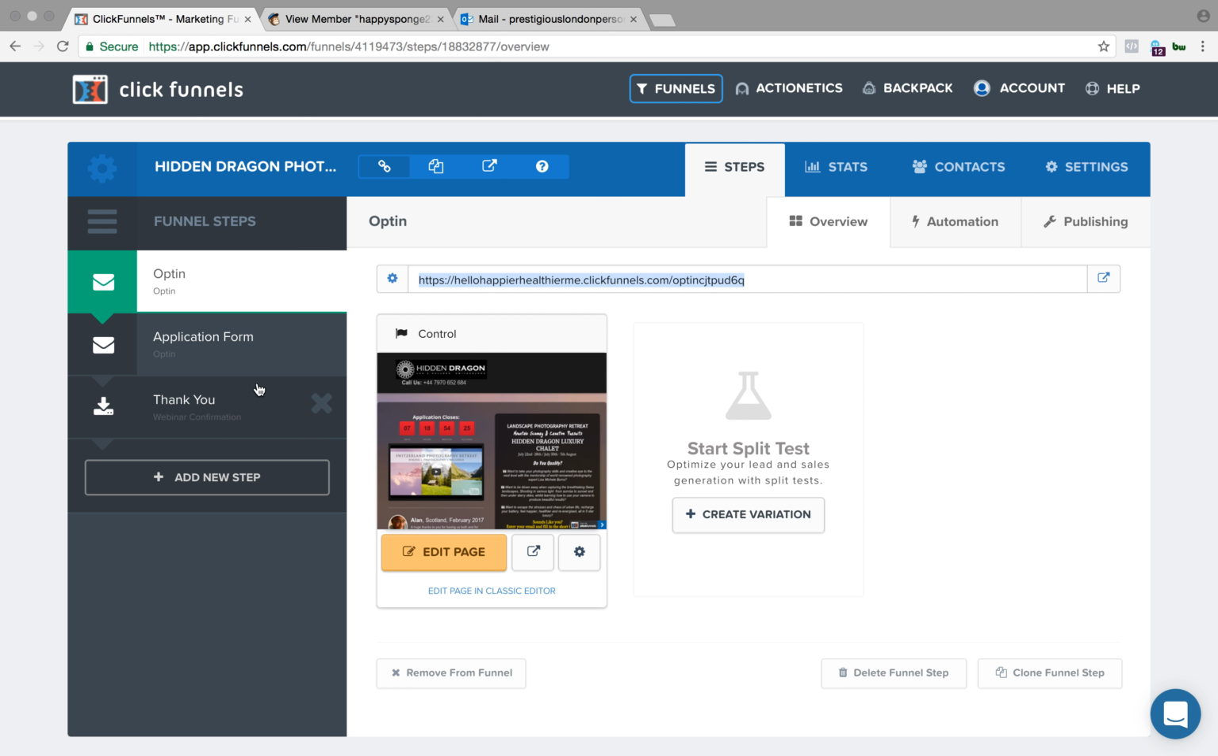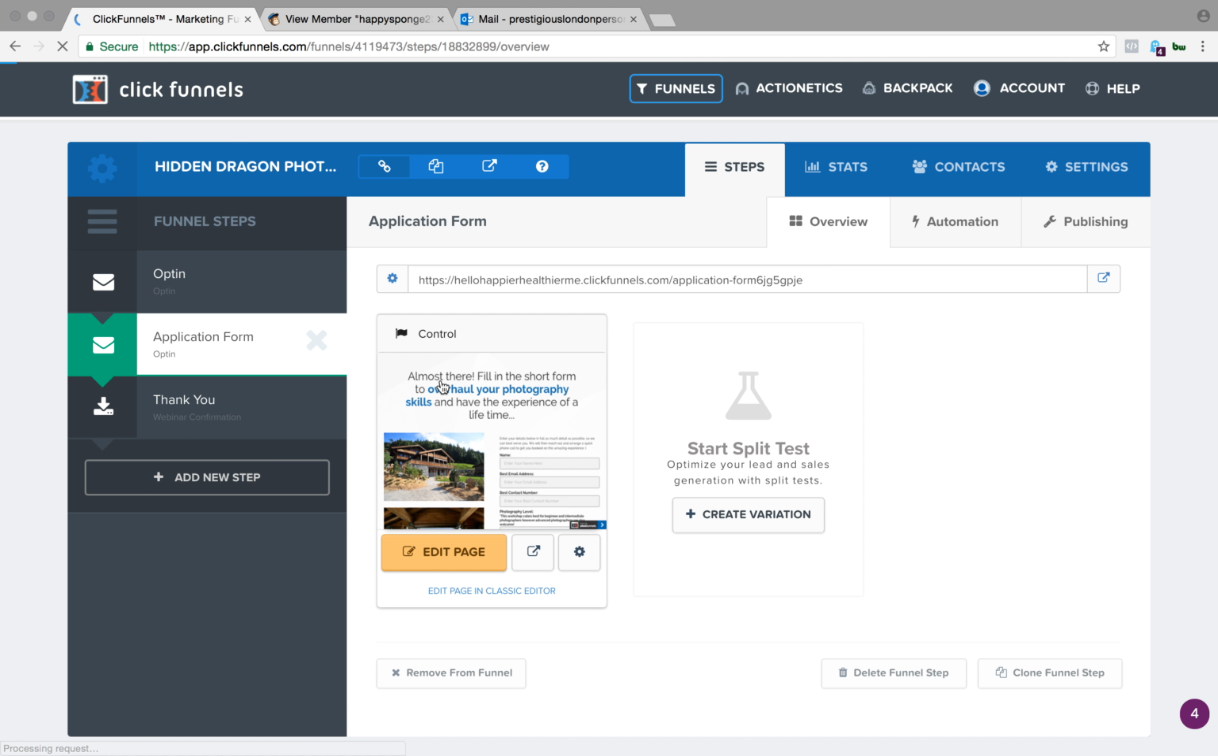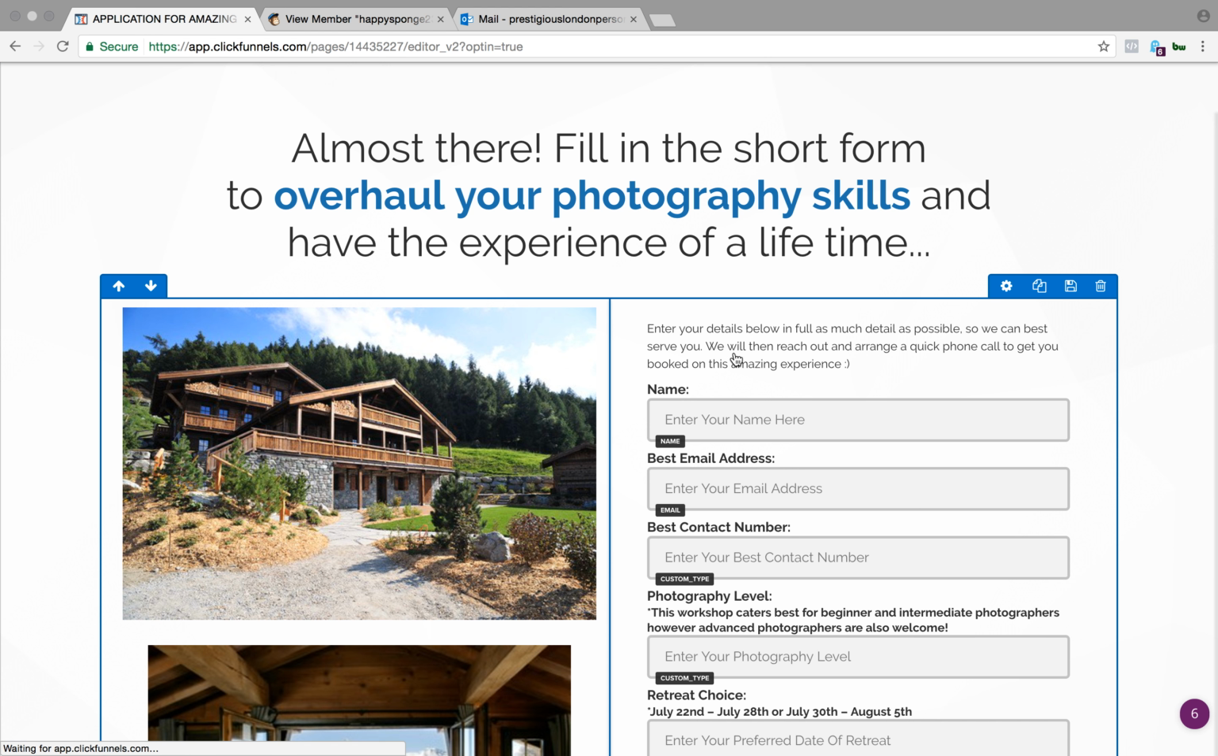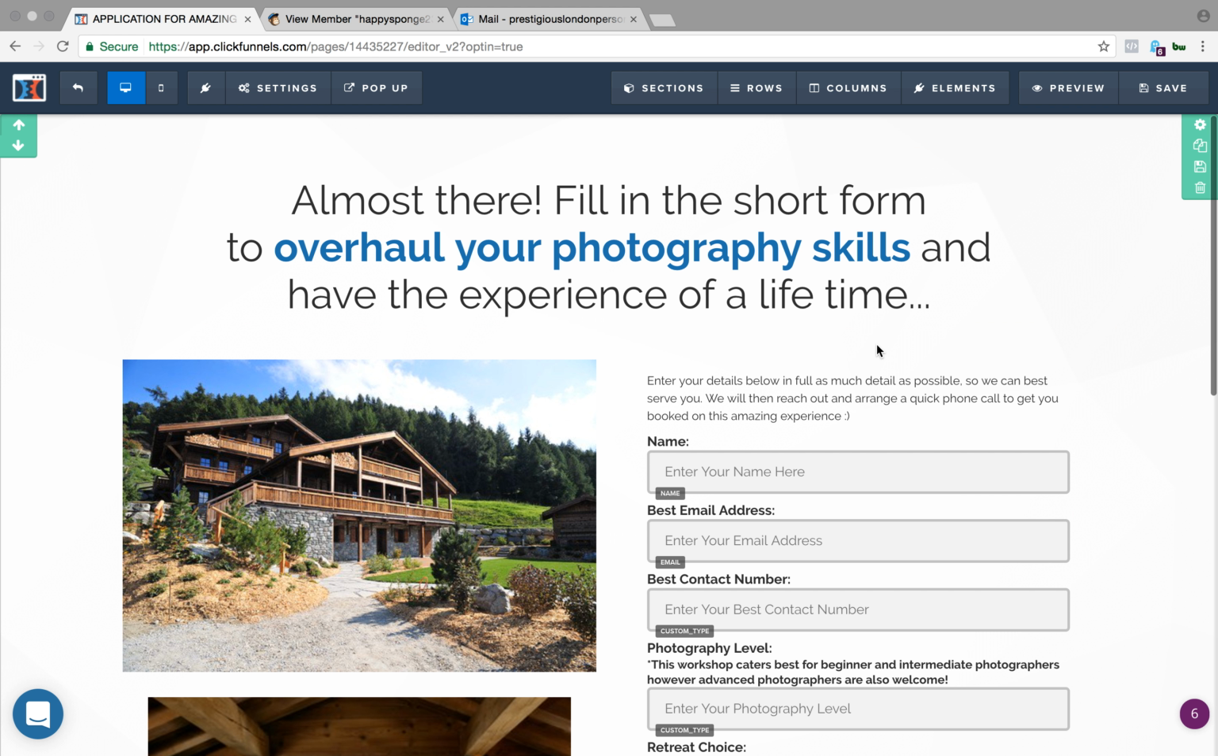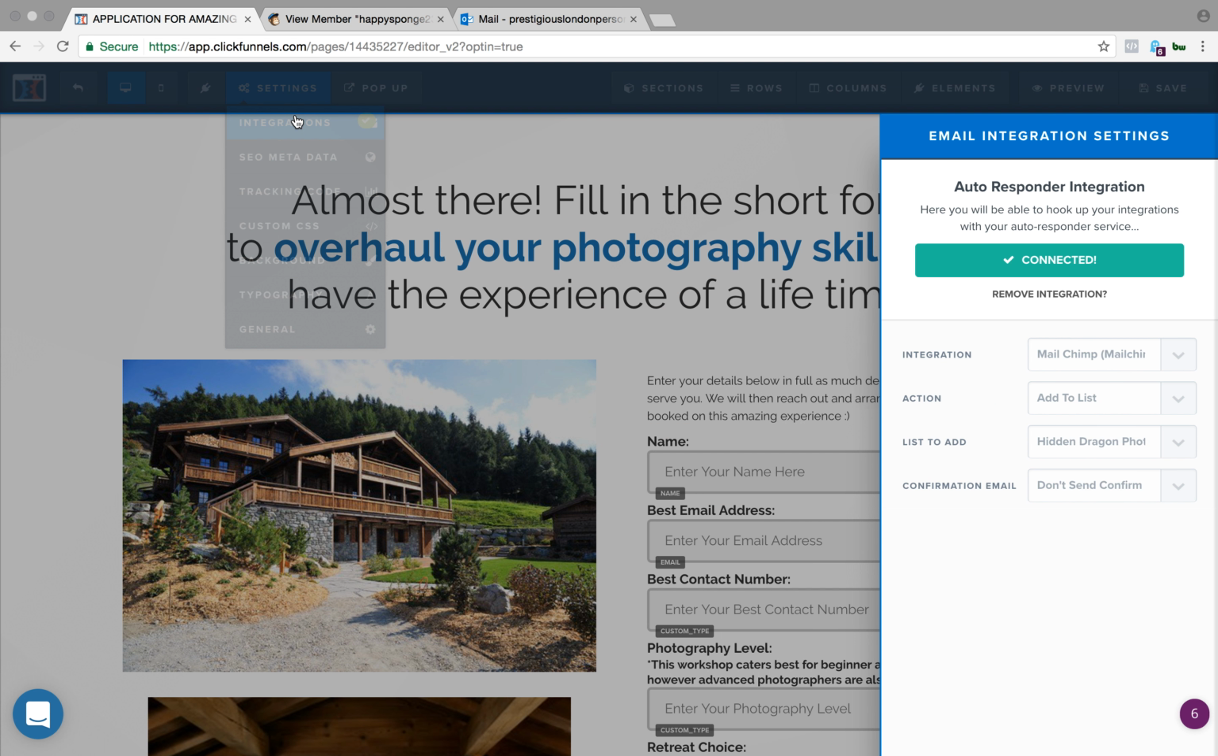But okay, we need to make sure first. Go on edit page. So let's say you've linked all the merge tags. That's awesome, you've done all that stuff. What you want to do is go on settings, integrations, and click on integration. So it might be Mailchimp. Then you go add to list. You scroll down, find your list, so whatever you named your new list. Go on list, and this will say send confirmation email. Change it to don't send confirmation email.